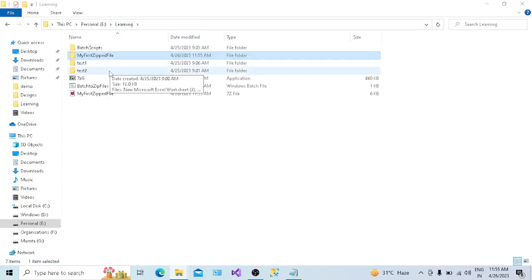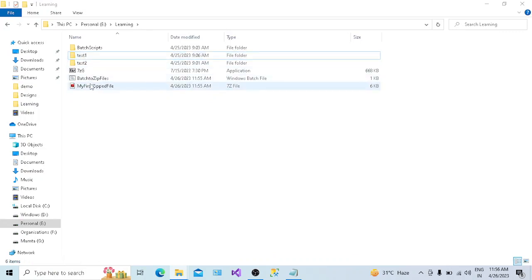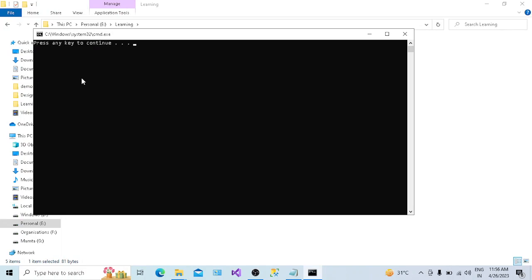So basically this way you can provide the path of the specific folder where you wanted to zip the files. Okay, so this way you can zip the files. Now let's understand how we can unzip the files.